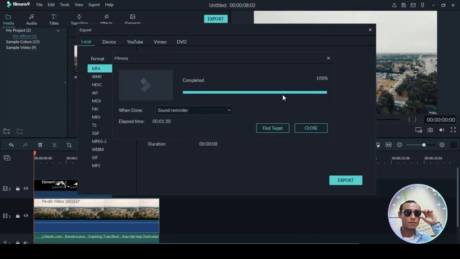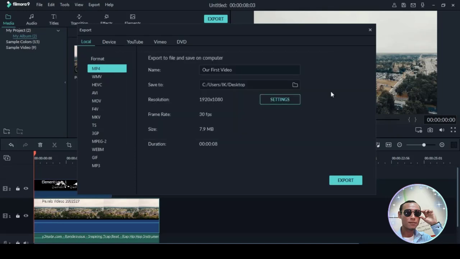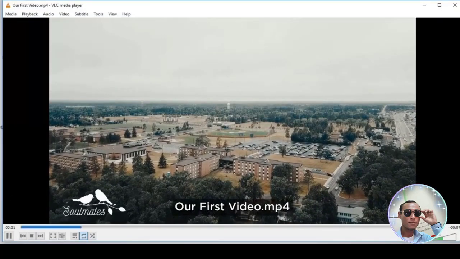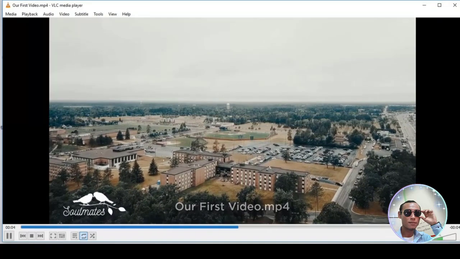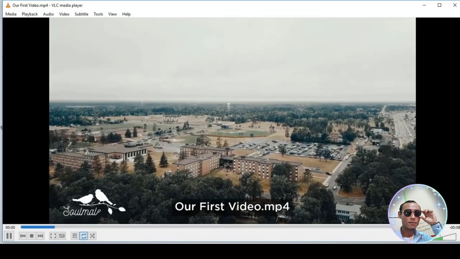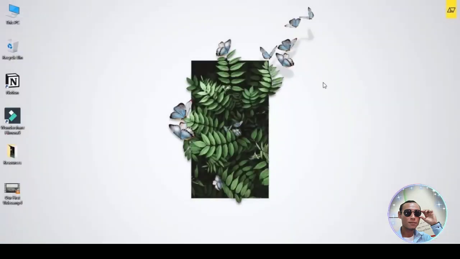Okay, so our video has exported. Let's close this and let's play the video. So as you can see, this is how you can export your video to your computer and then publish your video to your YouTube channel, to your website, anywhere on the social media. So try this out, do some editing to your video, then try to export that video to your computer, and I will see you in our next video.